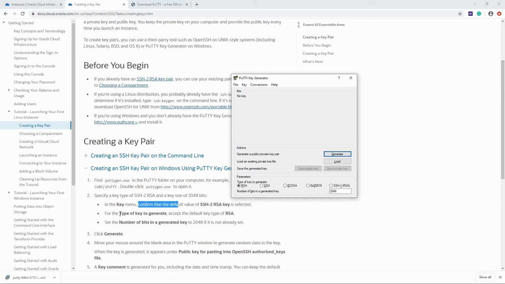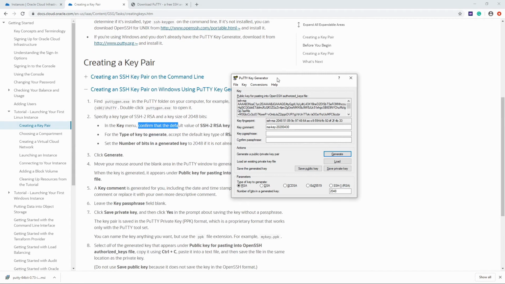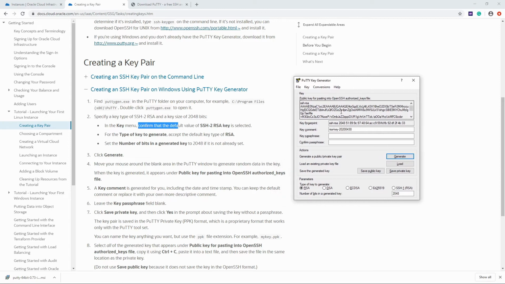For the type of key to generate, accept the default key value as RSA. So that's what it's set as. Set the number of bits generated to 2048. So it's already set to 2048. And then click generate. Then you need to move your mouse a bit, that actually helps it generate random data. So it says move your mouse around. When the key is generated, it appears under the public key for pasting into OpenSSH. So it's just talking about that. Leave the key passphrase blank. We're going to do that.